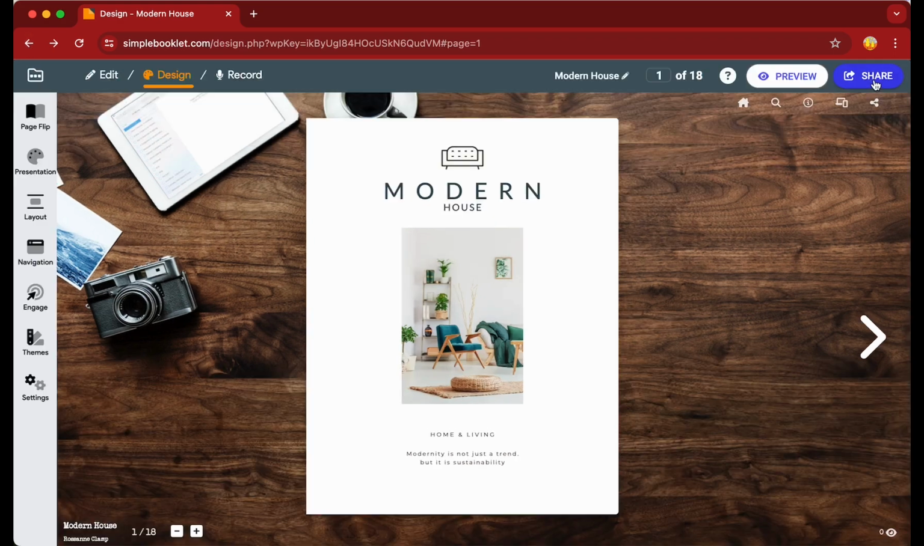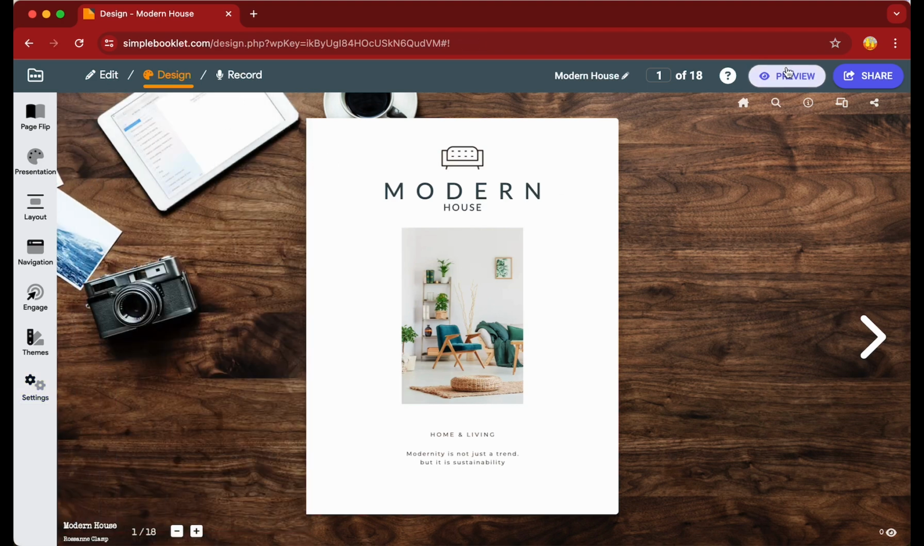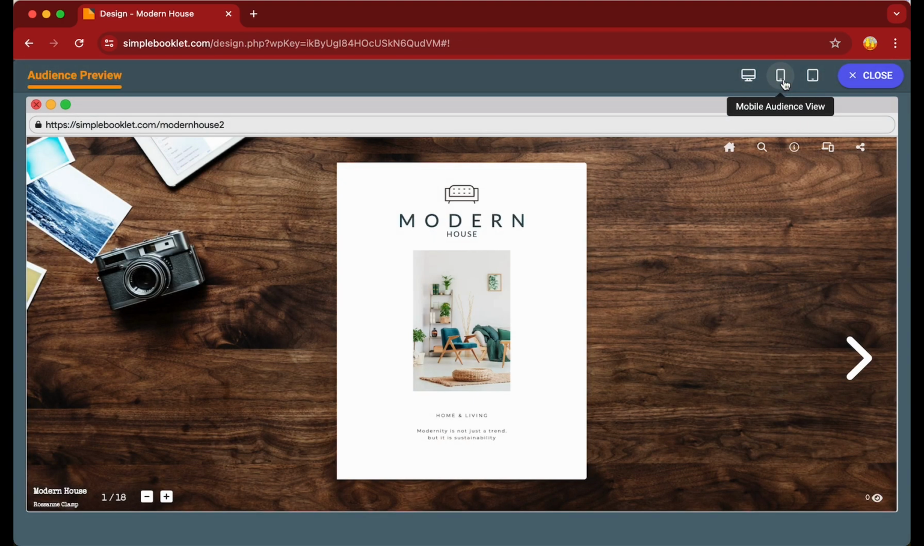So if I exit out of preview here and we go back into settings, I'm going to toggle that off and let me show you what that looks like now. Did you see how there was no bar there? That is your loading bar indicator.